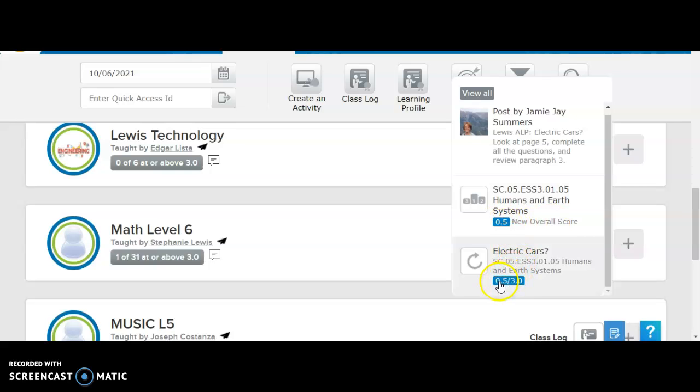Now, if I have a 0.5 out of 3, that means there's something wrong with that assignment and it probably needs fixed. And look here, there's a comment telling me exactly what to look at.